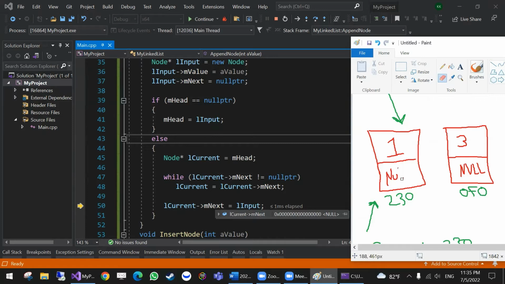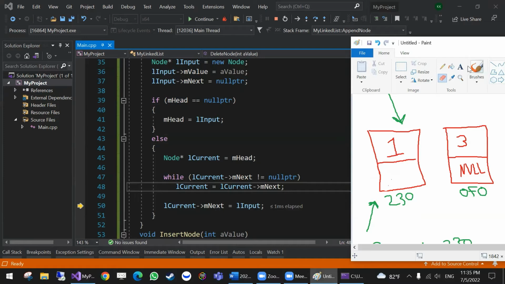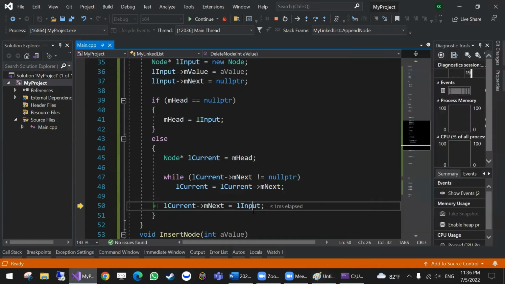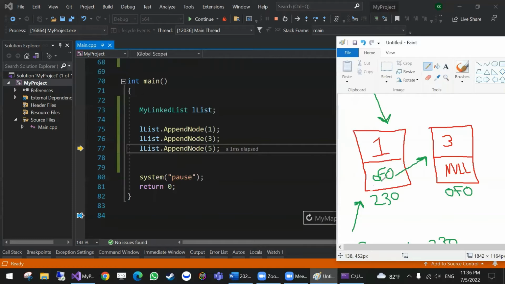So it's no longer null. It is now whatever the value I input is, which is 0F0. So now this is 0F0. That means it's pointing to this node. Done. So now this is my linked list. It's a node pointing to a second node, and the second node is pointing to null.